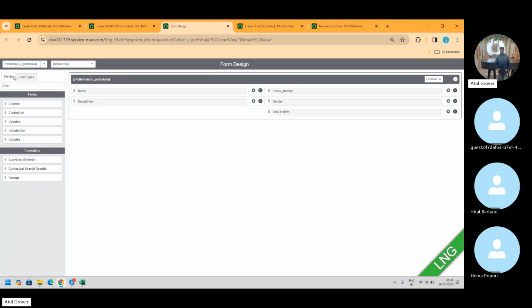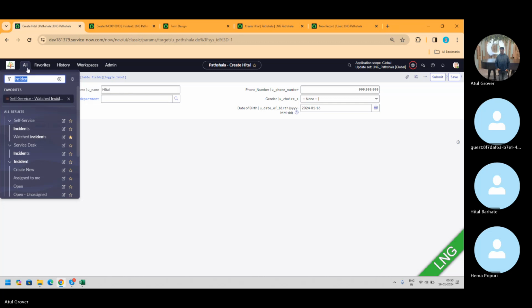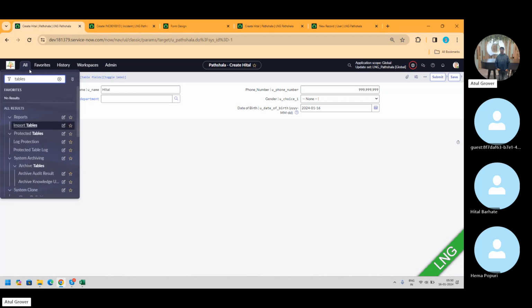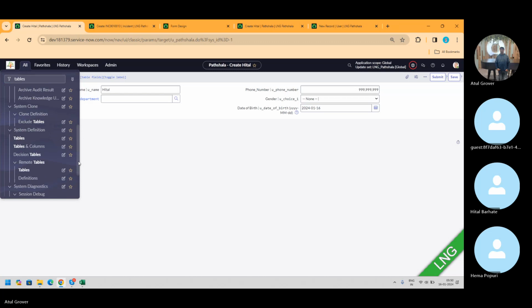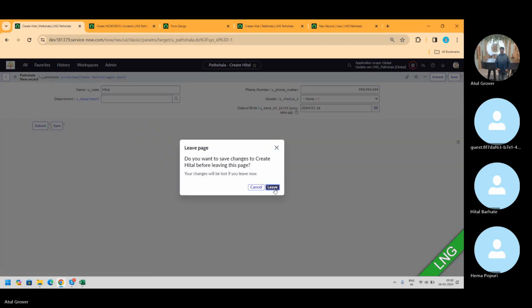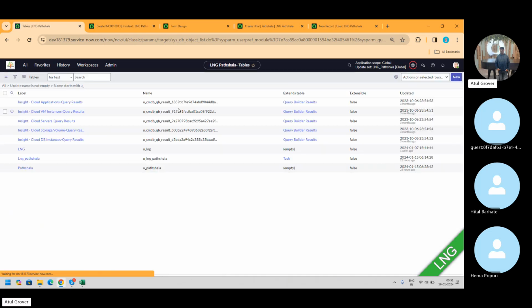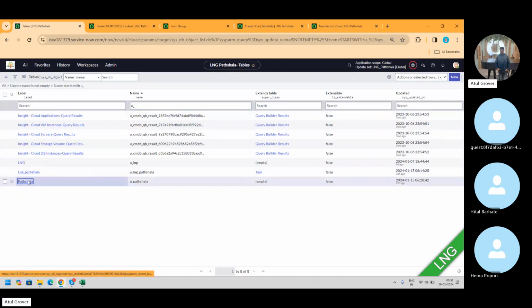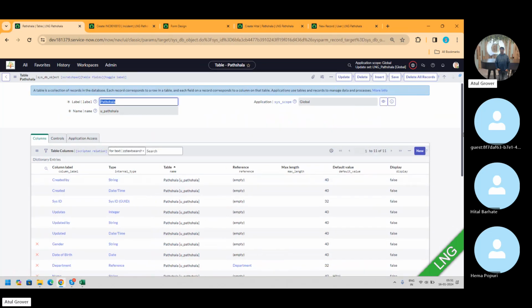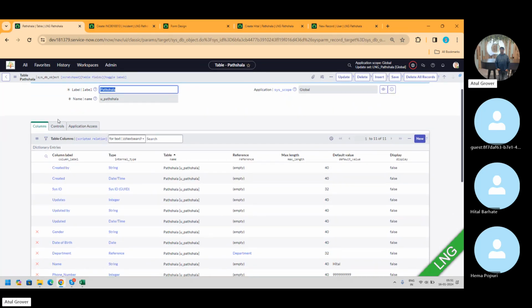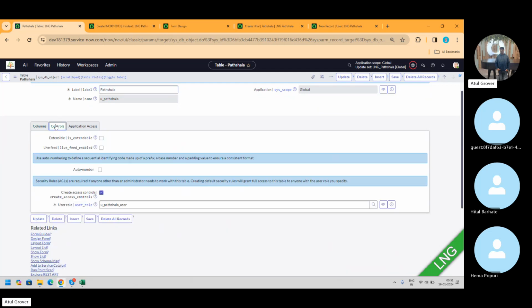Okay, go to fields. Do you have anything called a number? No. Because ServiceNow says, I will provide you a number as well, auto include number. And what you can do? You can go here, open the table. Pathshala. And now what you have to do? Click on the controls.